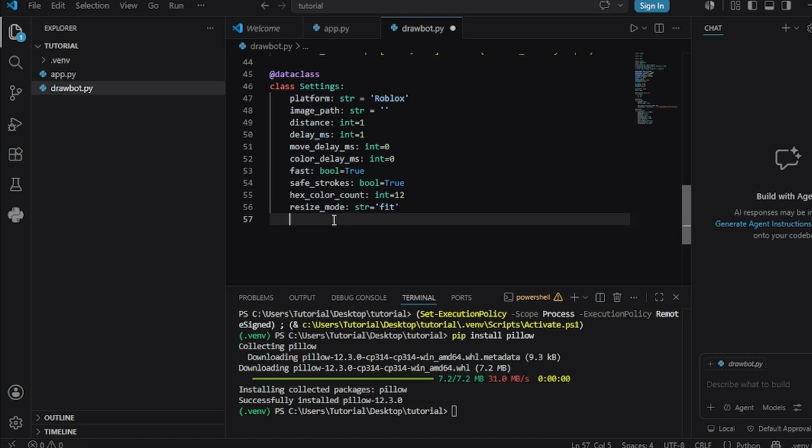So here's another optional setting that we really don't need to change. The way the image fits on the canvas is just going to be fit, and you can add more ways to fit, like stretch or something, but that is more work, so we're just going to have it as fit the whole time.